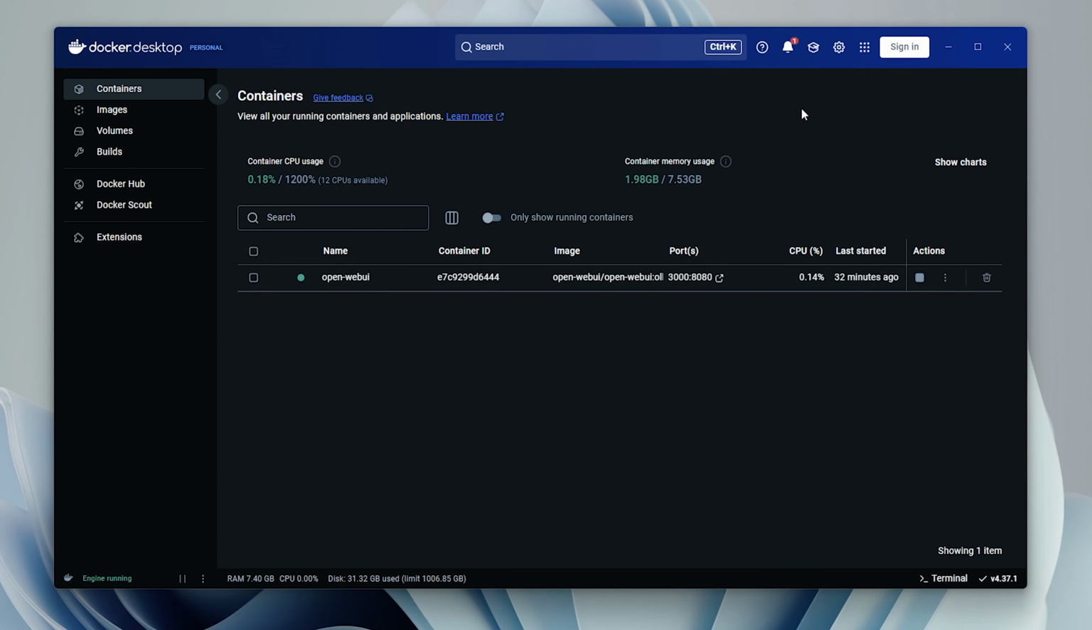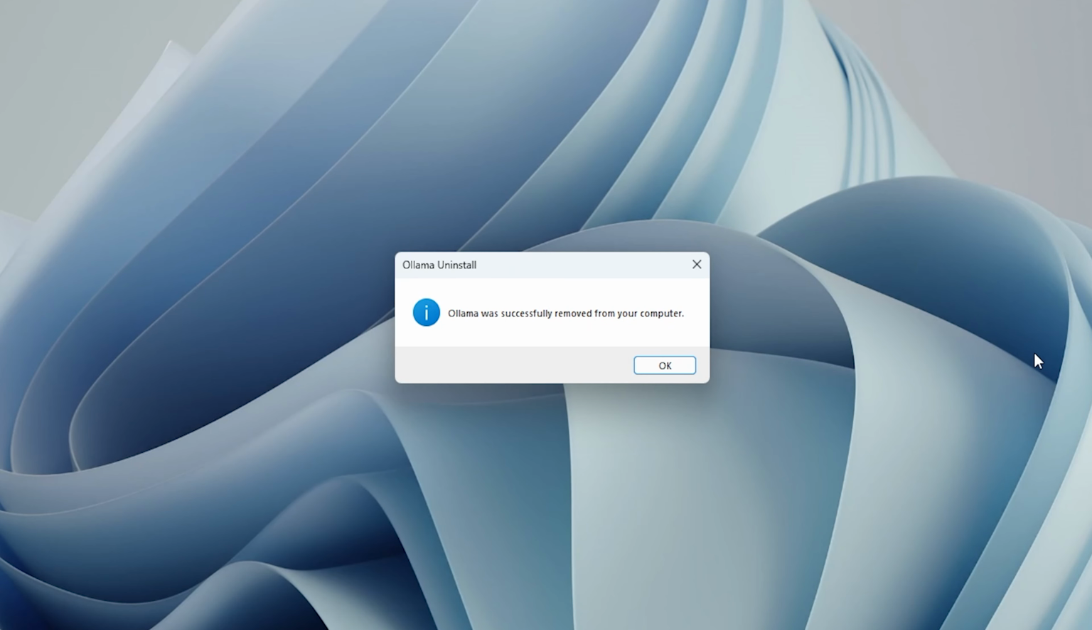If you don't want to use this anymore, just delete the container, the images, the volumes, and then ollama if you installed it.